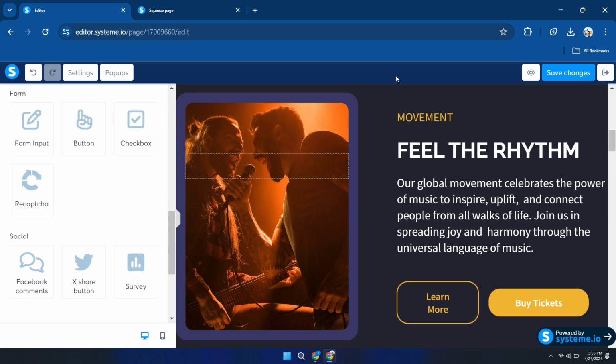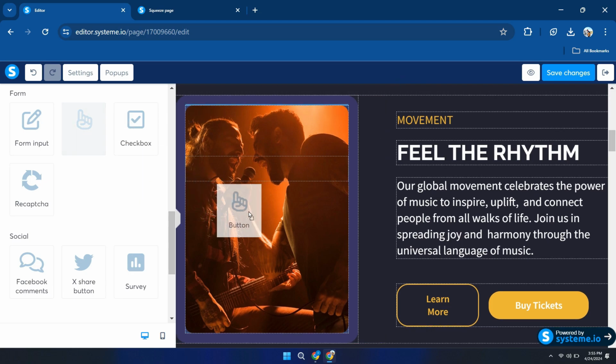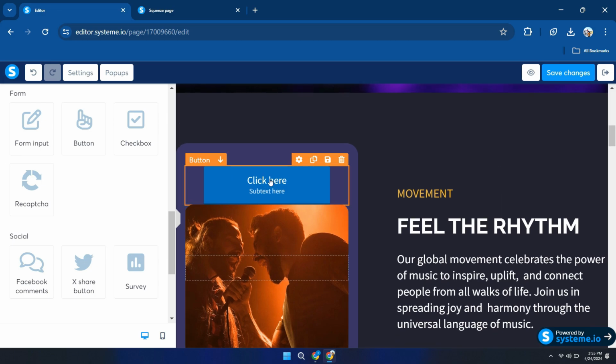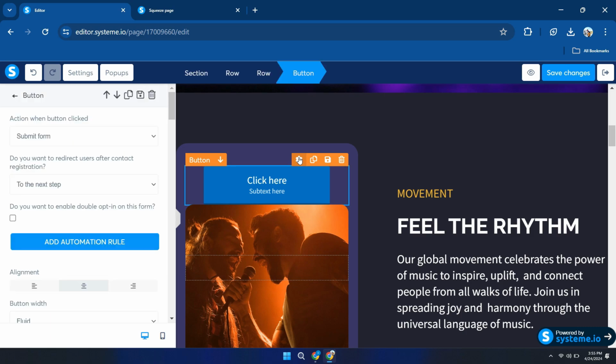Once you are on your edited page, go to the button element from your tools and simply drag and drop it into your desired location on the page. Next, click on the settings icon affiliated with the button element. This will display the button settings on the left panel of the page editor.